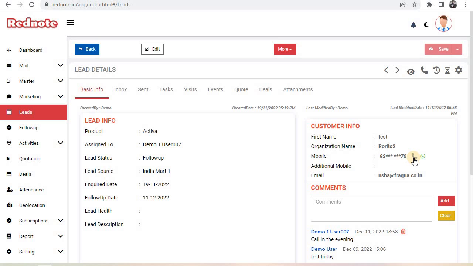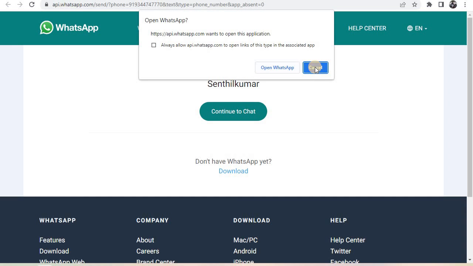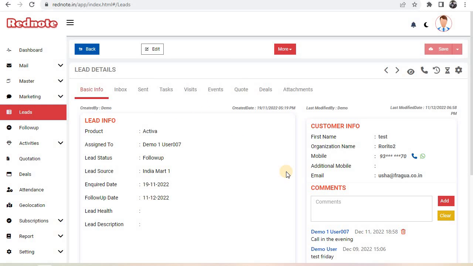If you want to dial this number using our software, you can click this icon and you can speak from our software itself. That is called click to call, and you can mask your client's mobile number from your agents. And if you want to send a WhatsApp message, you can click on WhatsApp and select a template. Otherwise, you can click and send. It will open your web WhatsApp or WhatsApp application without saving your number. You can send a WhatsApp message.